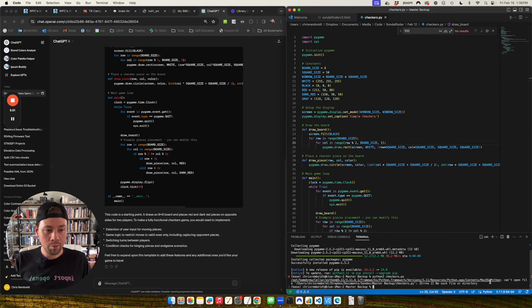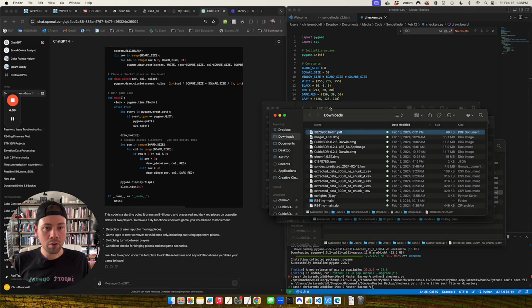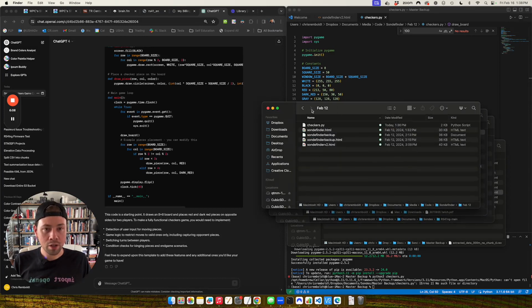And immediately we get this error here. What it's saying is that there's no such file or directory. So what we need to do is go in here and see if it actually exists. We don't know if it is actually in here. So here's my February 12 folder. Here is the actual file of what we're working on.